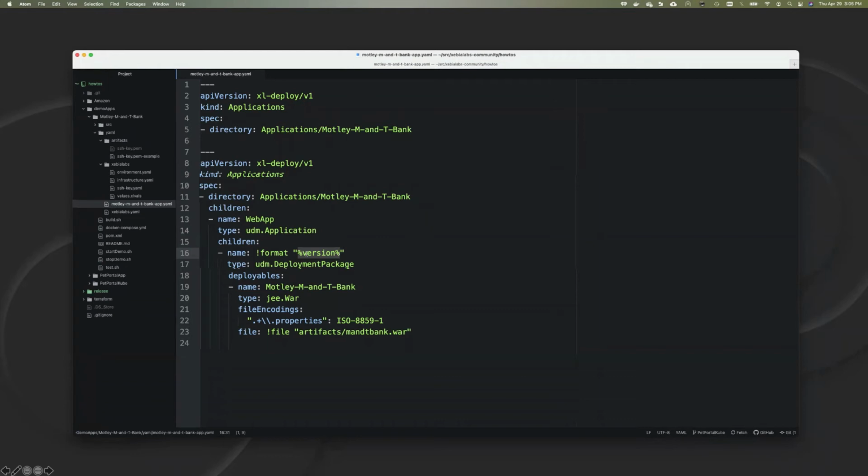If I was building this with a Jenkins or a Bamboo or something like that, I could pass in a version variable every time I build this, so everything would have a unique version. I might make the same file here, this M&T Bank war file, or I might make a different file, but every time I do it, I'll update that version, so I'll have a new version.